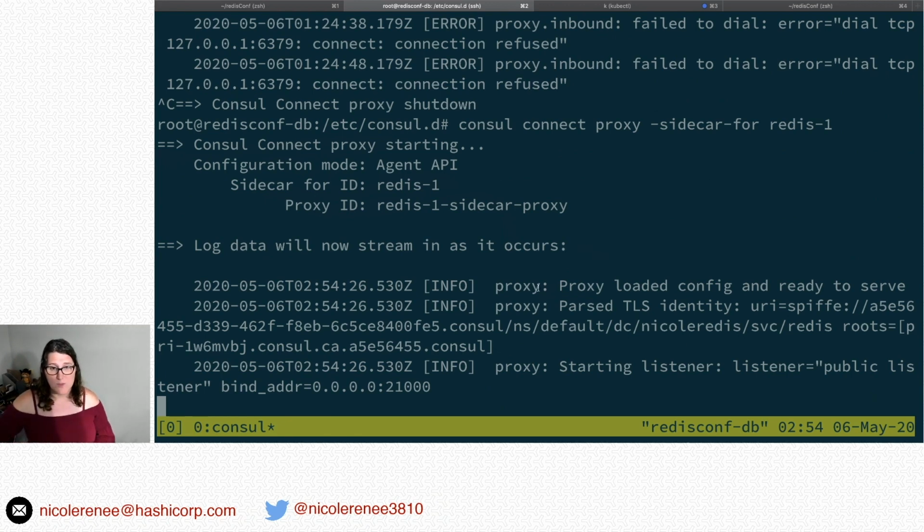And so we can see that when the proxy started, it loaded its config. We did not give any config. The only config we gave was the name of the service that it's running for. And so it talked to Consul and the control plane and pulled down all of that data.